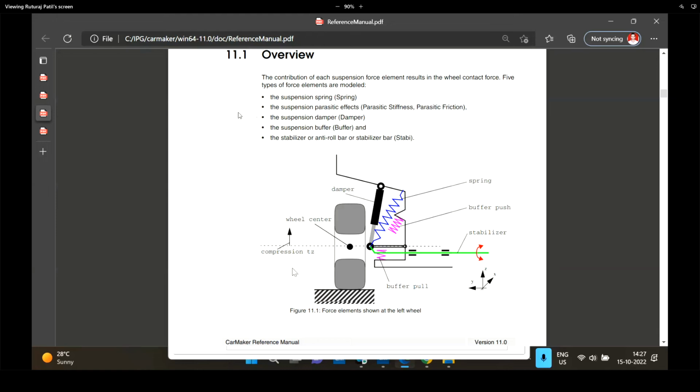is the wheel translation in vertical direction. Okay, so we'll just explore all the other force elements in detail now.